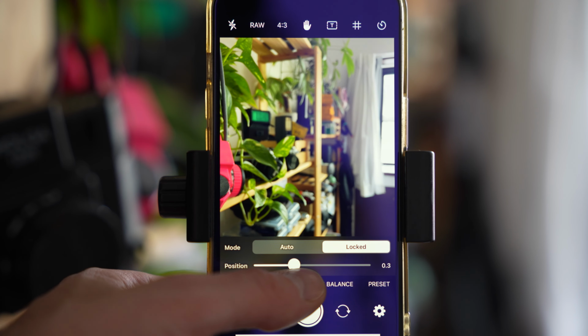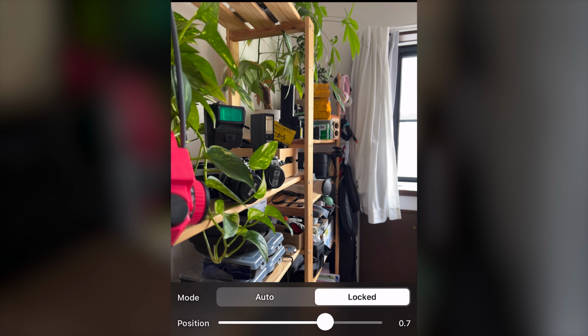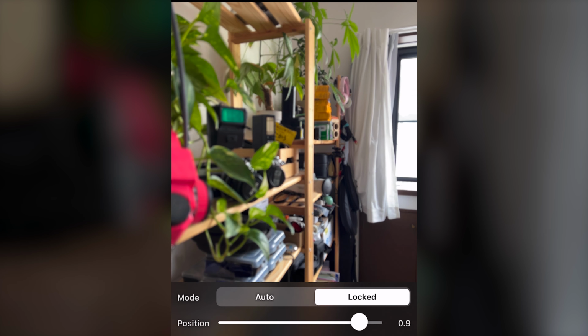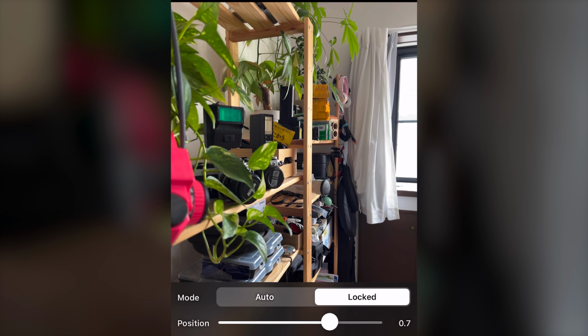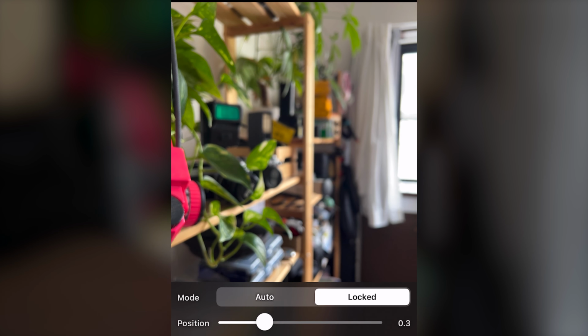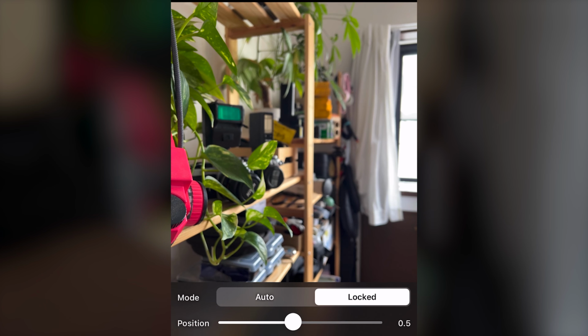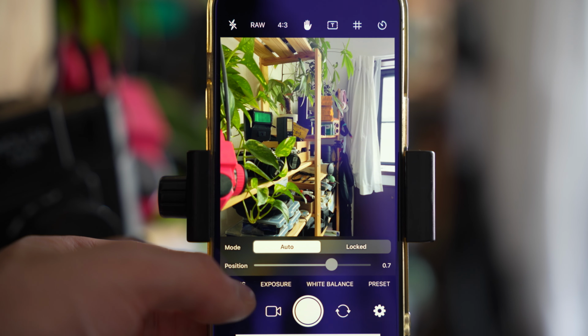So here we are on the foreground and moving to the background. And you can see the further back we go, the more out of focus the foreground becomes. And now we're coming back, midground, and foreground. Right about there. Go back to auto and tap focus again to close that tab.